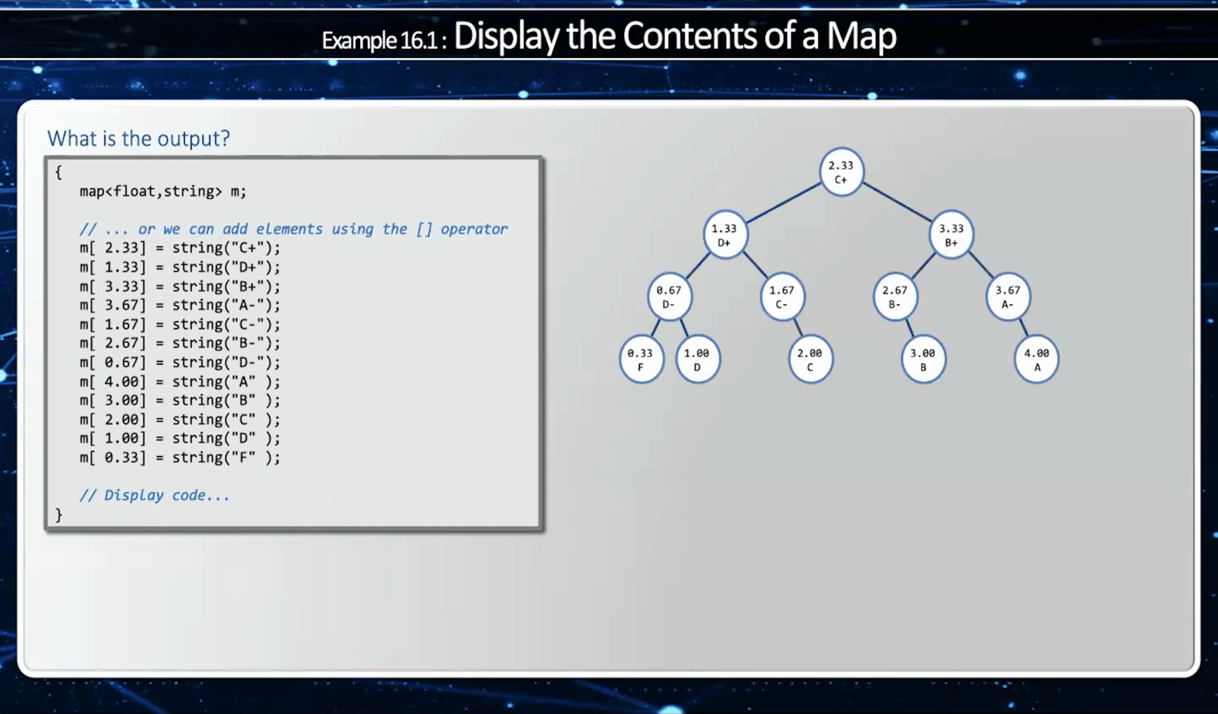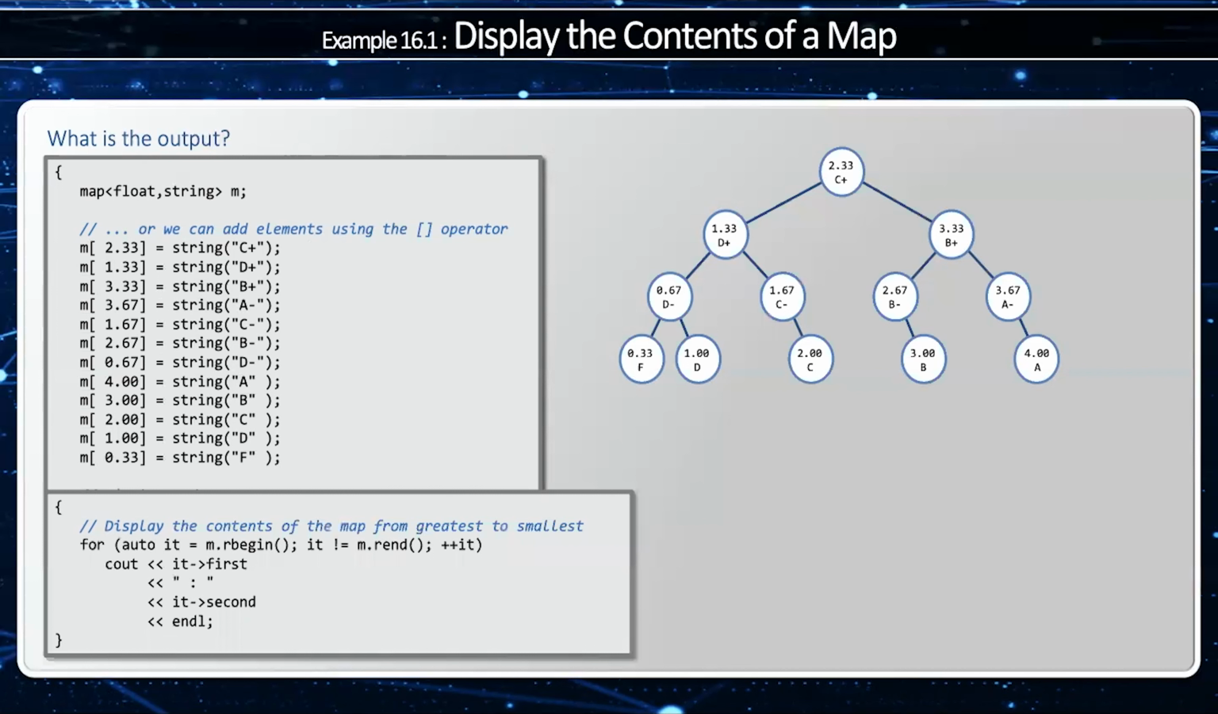Observe how every node in the binary search tree has two values, the key on top, which is a float, and the value, which is a string below. We're going to sort the binary search tree based on the key. We're not going to sort it at all based on the value. Now, what I'm going to do is iterate through these backwards.